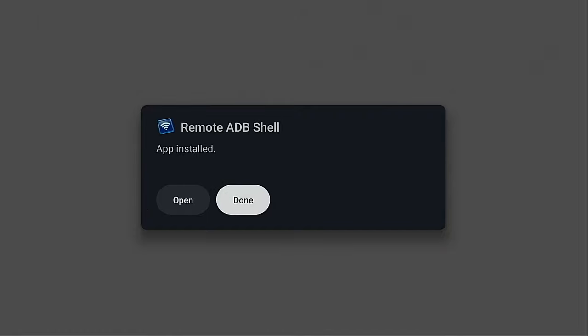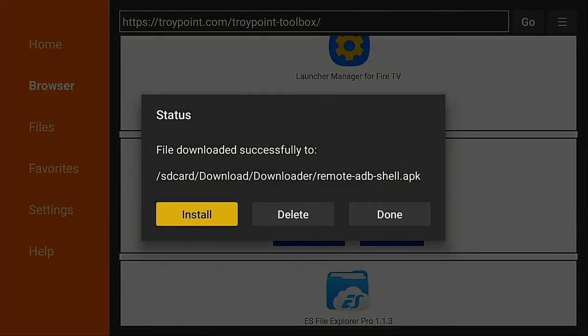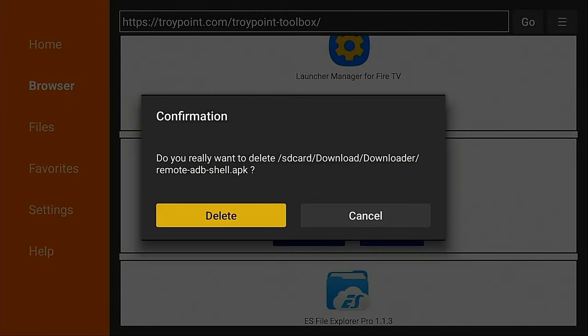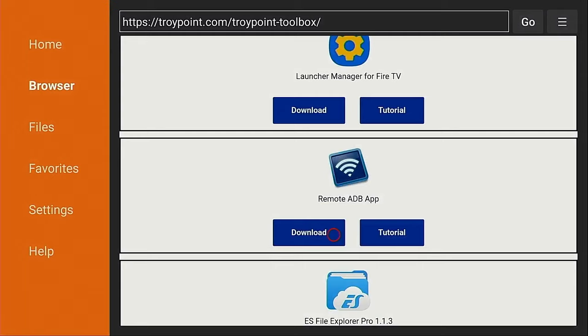Whenever I download anything through Downloader, I always delete the installation file. There's no need to leave these on the device. Now, one thing I do suggest is marking this page as a favorite. We have dozens of free applications that aren't available within the Amazon App Store or Google Play, and many TroyPoint tutorials use this toolbox.